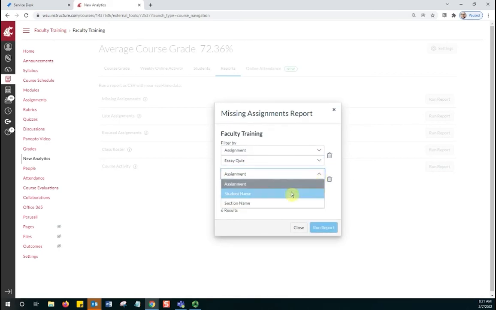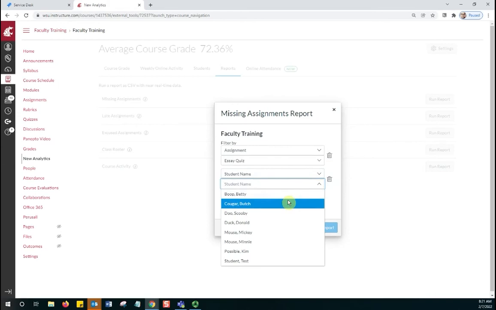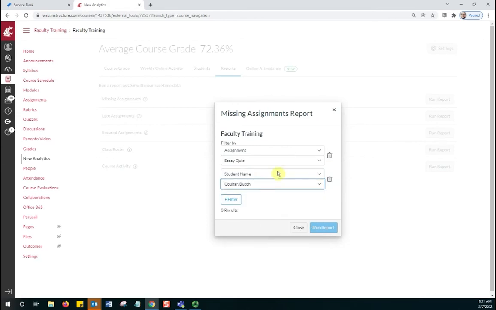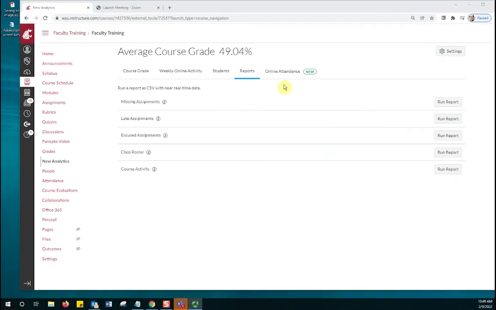And then from the drop down, I can select student name. And then from the drop down under that, select a specific student's name. When you have filtered as much as you want, you then simply select Run Report to run a report on this information. Okay, now let's go to our last view in New Analytics, the Online Attendance view.